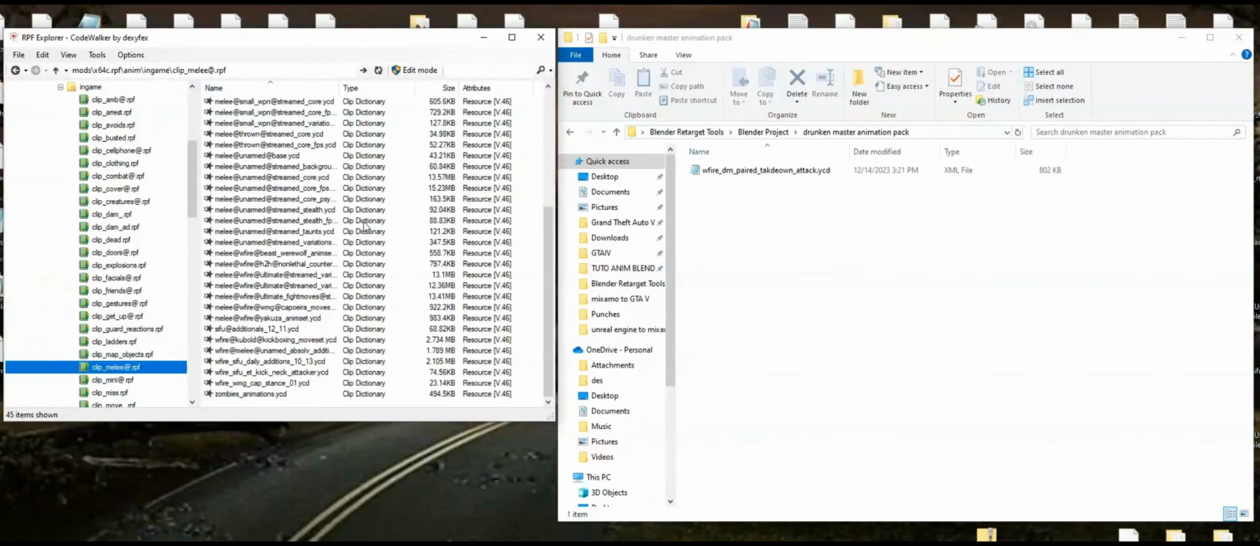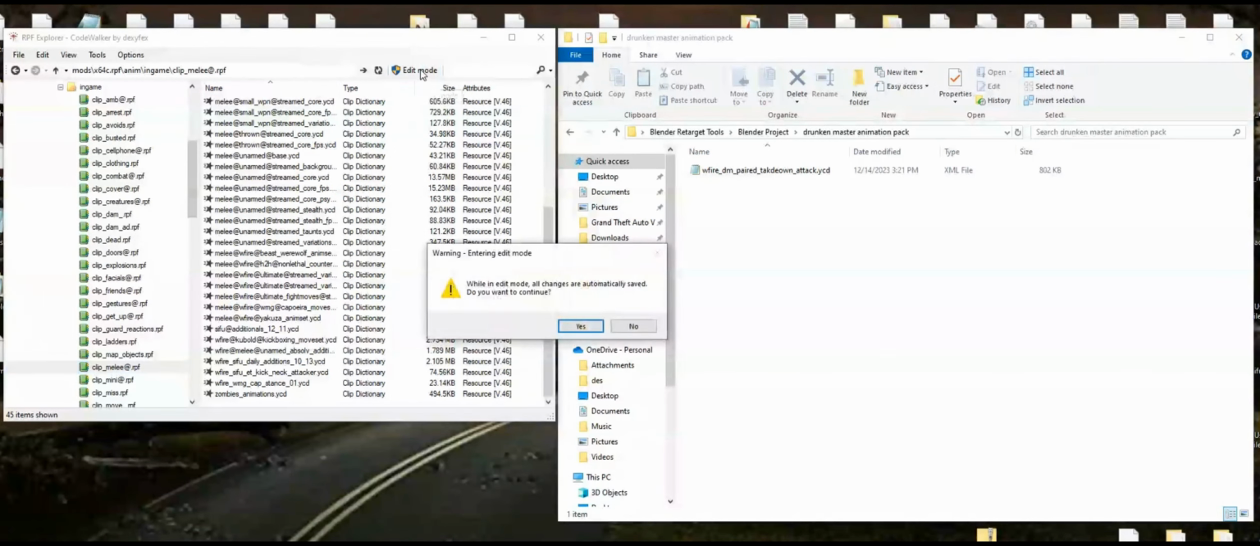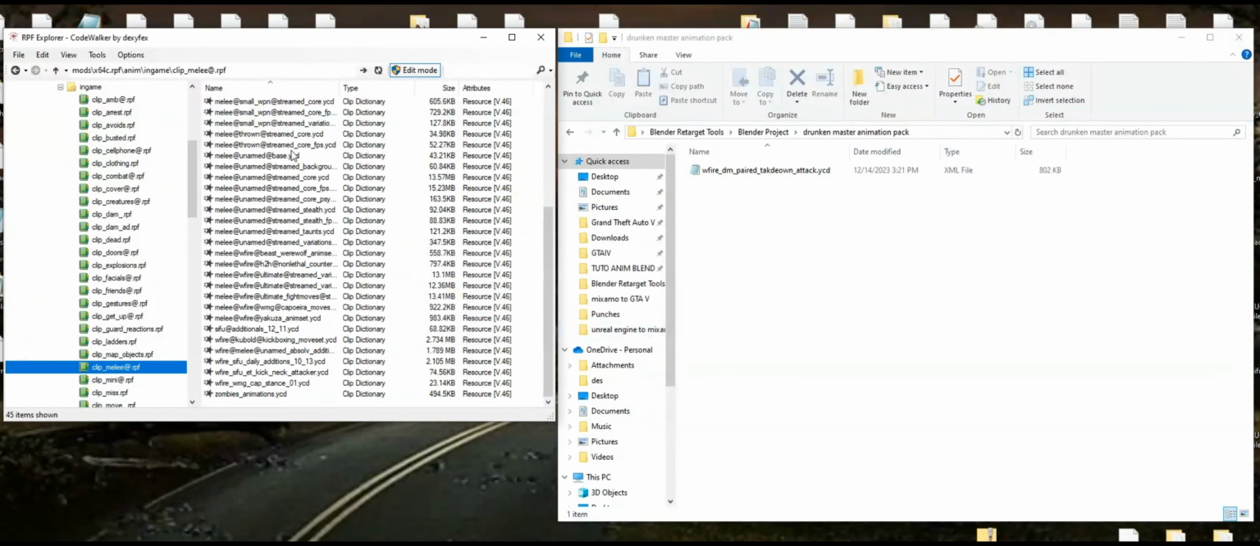This is where you can add all the YCD XMLs. To add it in, you go up here to edit mode, you left click it, and it says a warning, it's fine, just click yes. Now you take your XML file, hold left click and drag it over to where it has that plus sign right there under your mouse, and then you drop it. There you go. Now the YCD is imported.